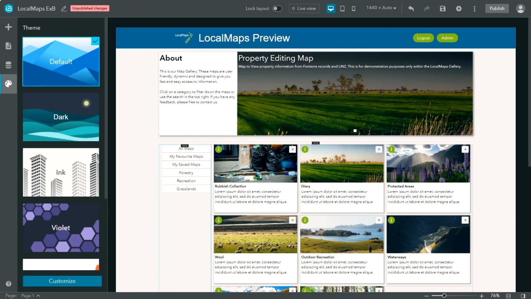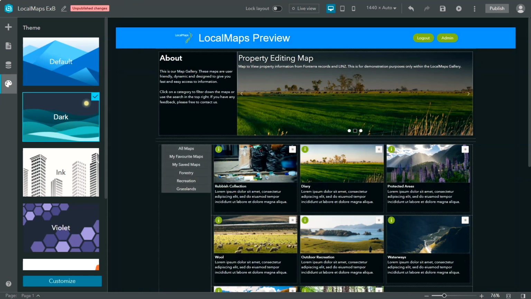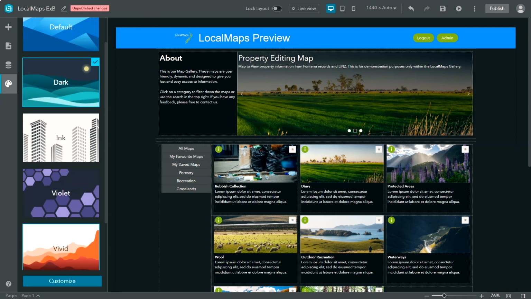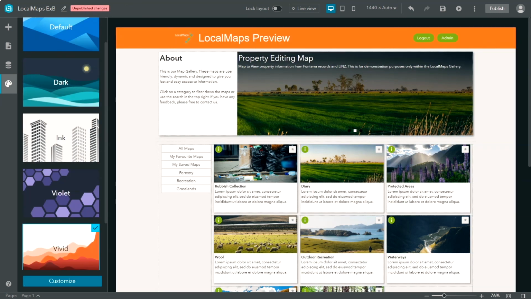For example, we leverage Experience Builder themes to quickly customize the look and feel of our application. Another thing we could do is add in a map or an information banner with information we want to provide to our users directly from the gallery.